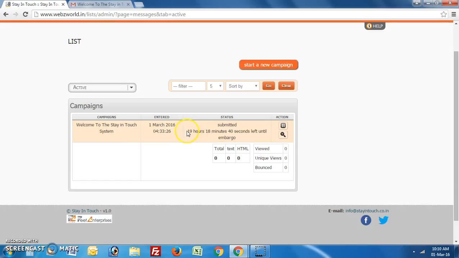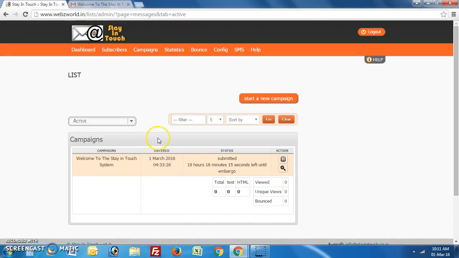Now as you can see that we put a 12 o'clock time. We wanted to send it out tonight at 12 o'clock. So it has said submitted, and it's given you the time at which it has to be sent. Now it will be sent at 12 o'clock at midnight, and once it hits 12, the campaign will start processing and the campaign will be sent out to all the email IDs on the specified list. So this is all you need to know regarding sending out a campaign.